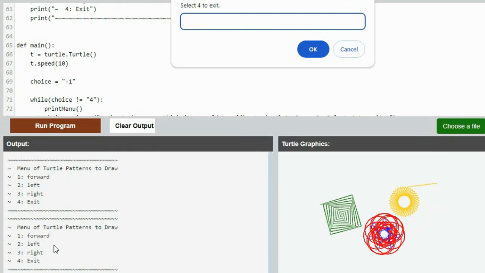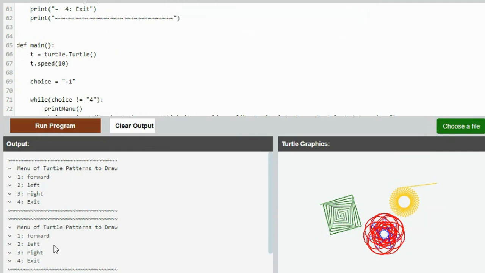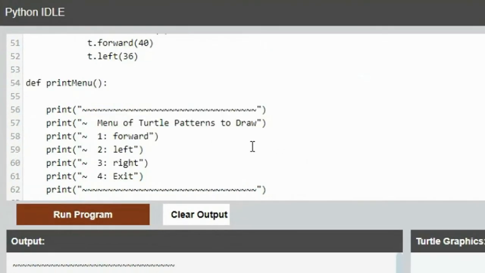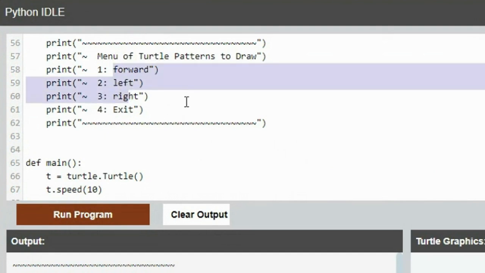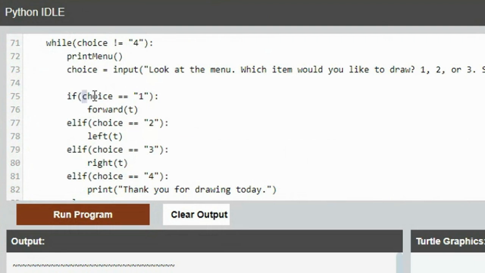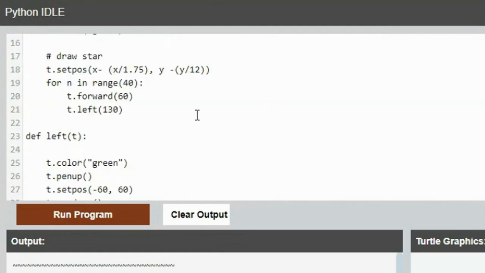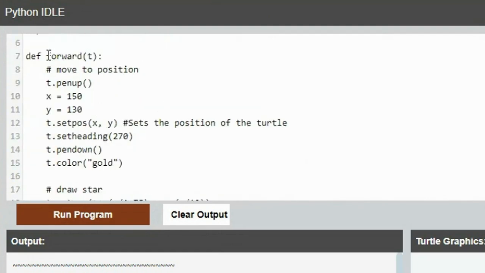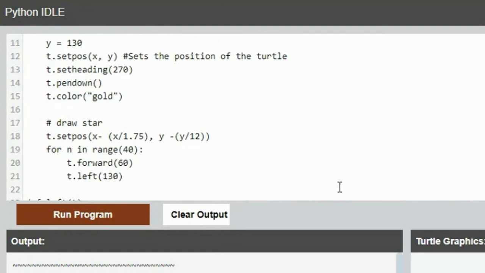The menu says forward, left, right, and exit. That's not forward, it's drawing that shape. Let me hit forward and exit and look at your code here. Okay, let's look at the code, because according to this, it should go forward, left, and right. That's not what it's doing. You changed the menu to say that, and down here, if I choose 1, it's not going forward, it's running a function named forward. Oh, so you just renamed this to be forward, but it doesn't go forward. It draws this little star shape.